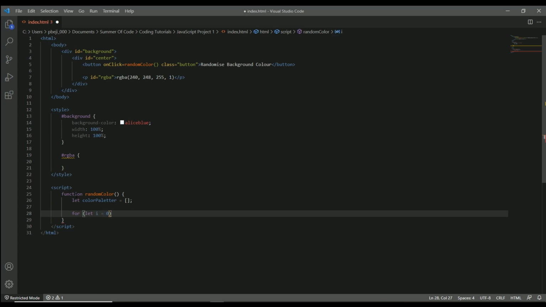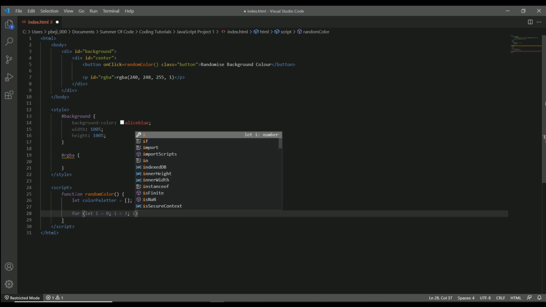So for, initializing a variable i to 0, it's going to do the rgba values. So if we're counting from 0, 0 would be R, 1 would be G, and 2 would be B. So therefore, we're going to count up to 2. So it must be less than 3. We're going to make sure that the i increments with each loop.